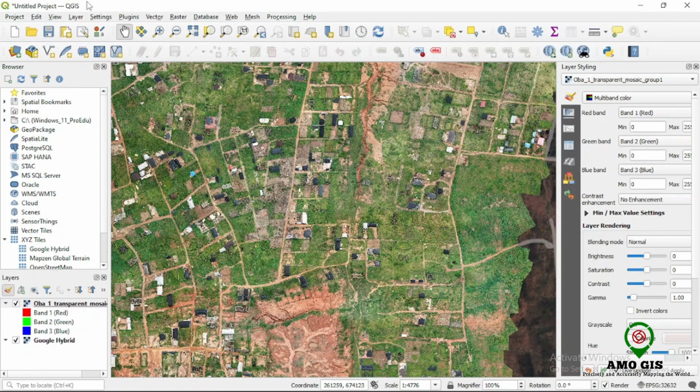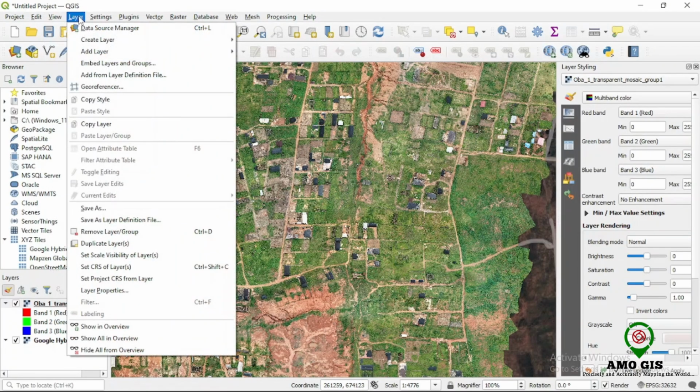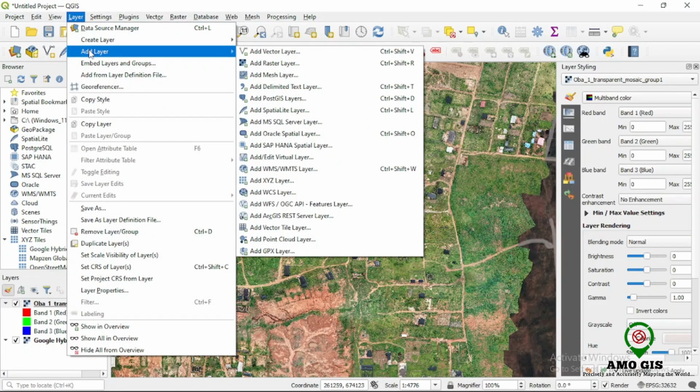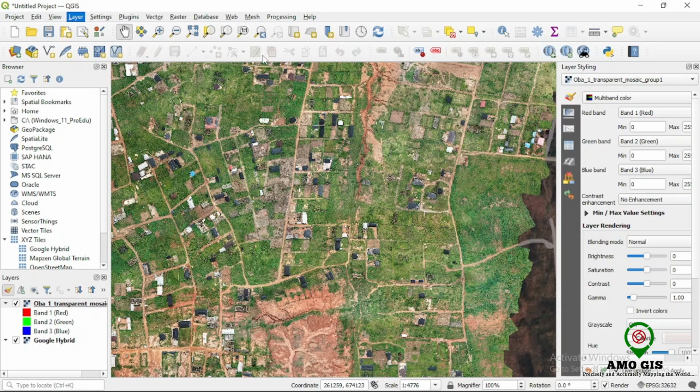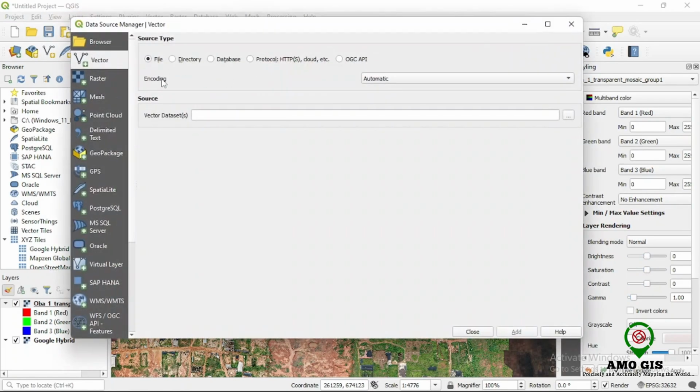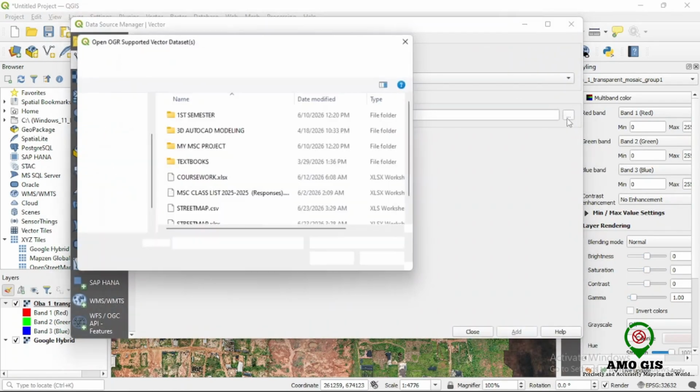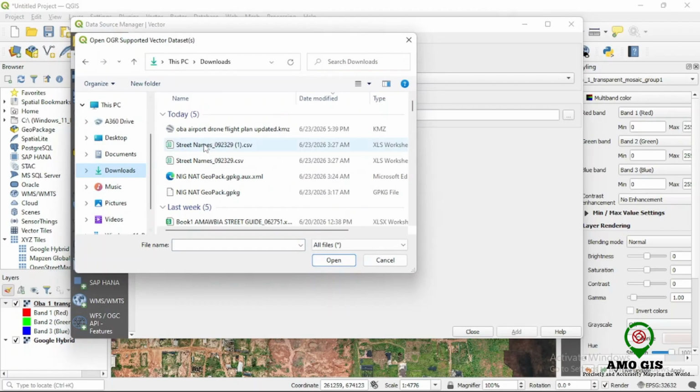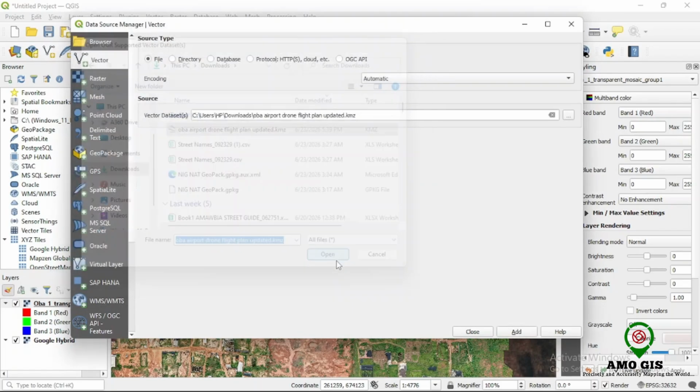But there is another way to do it. You can come here to layer. You can see add layer. If it's a vector file, you come to add vector layer. Let me do that. Come to vector layer. Now your KML file that you sent to me, I've downloaded it. This is it. So you can select it, you say open.